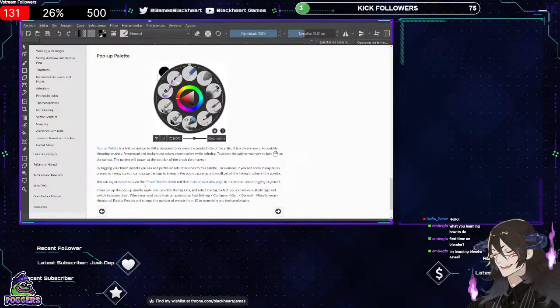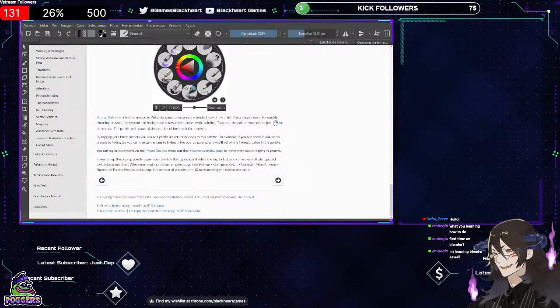You can tag brush presets via the preset docker. Check out the resource overview page to know more about the tagging in general. If you call up the pop-up palette again, you can click the tag icon and select tag. In fact, you can make multiple tags and switch between them. When you need more than 10 presets, go into settings, configure Krita, general, miscellaneous, number of palette presets, and change the number of presets from 10 to something you feel comfortable.